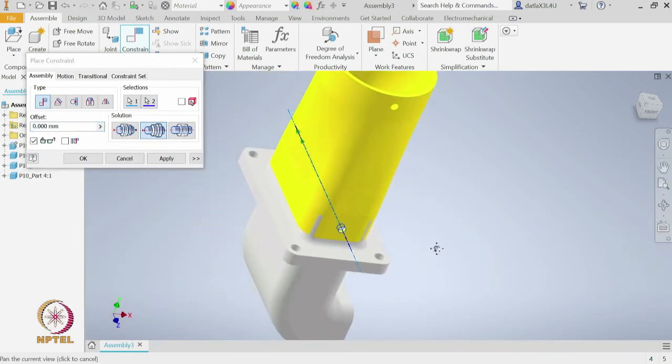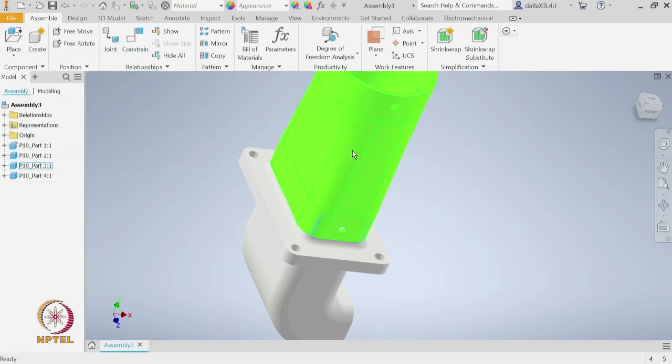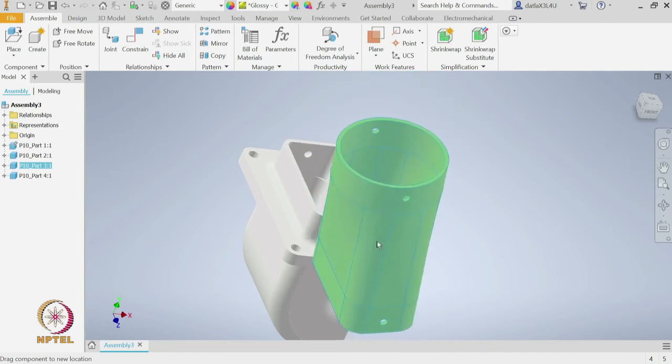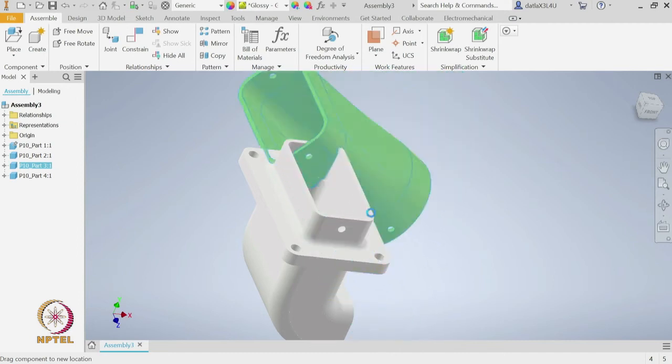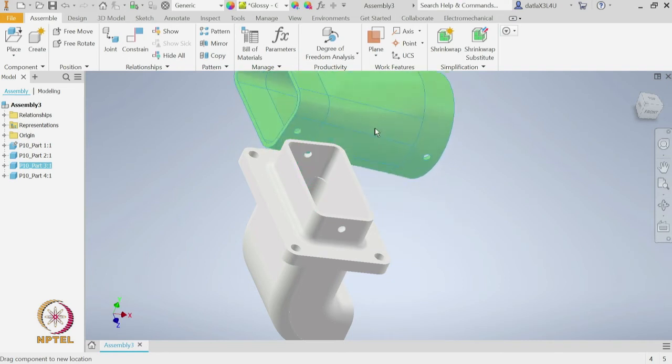So, it is showing a preview of how it will align both these axes, which looks fine. Let us apply. Okay. So, now we see that I can move this along the common axis. It has 2 degrees of freedom, one is the translation and the other is this rotation.